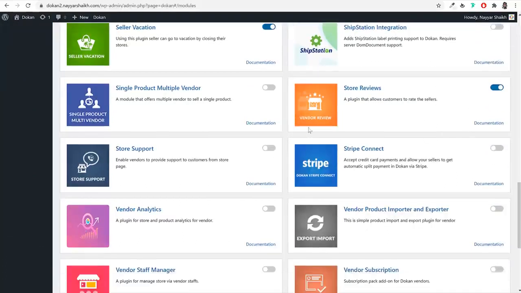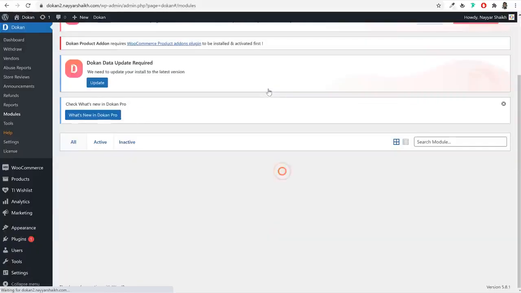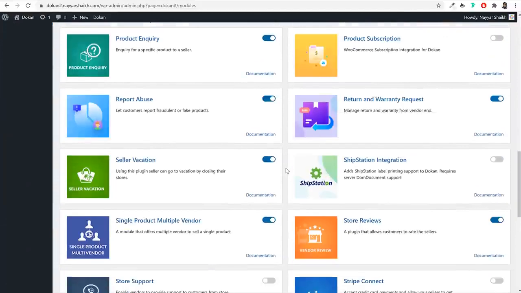Then single product, multiple vendor. So a single product can be sold by multiple vendors, like we have that feature in Amazon. Okay, so you can enable that feature as well.